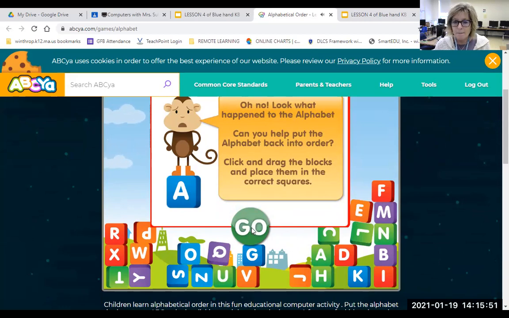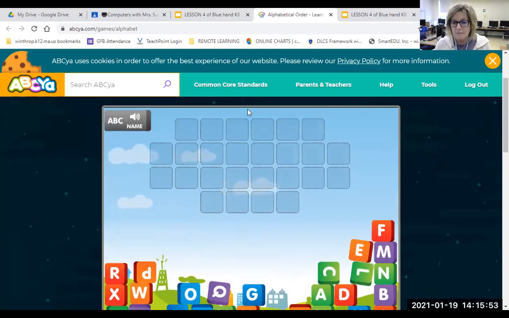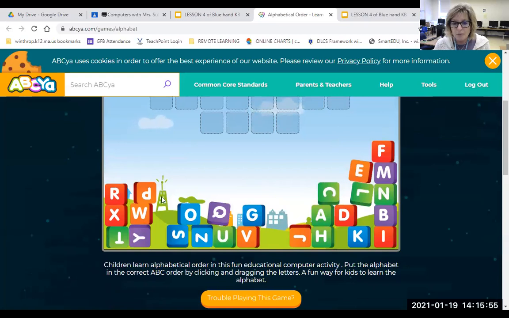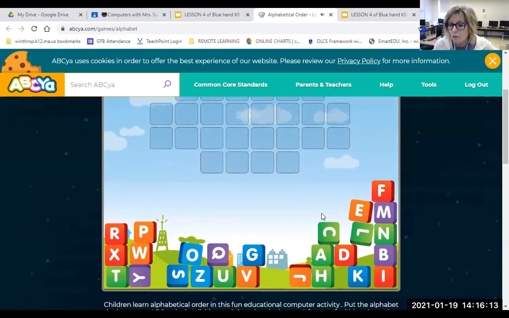I'm going to press go. There's my alphabet, but it's missing. So I have to look down here, boys and girls, and what makes this challenging is that some of the letters are upside down or sideways. So you really want to make sure that you click on the boxes to see what the letter is. T. They'll also say the letter. P. But the first letter I'm going to look for is A.